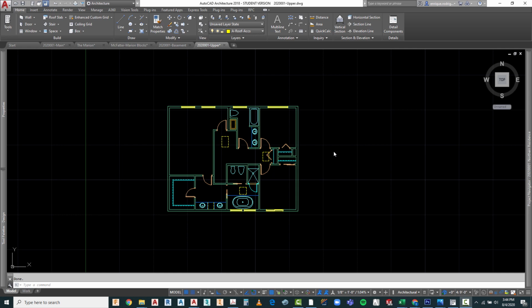Now, what we're drawing is a representation of that structure. So let's begin. We're going to begin with the upper level. For that, we're going to go to the Home tab. If you look at the Build panel, we have an icon there that says Roof Slab. If you click on the small arrow to the right of it, there's an element called Slab.